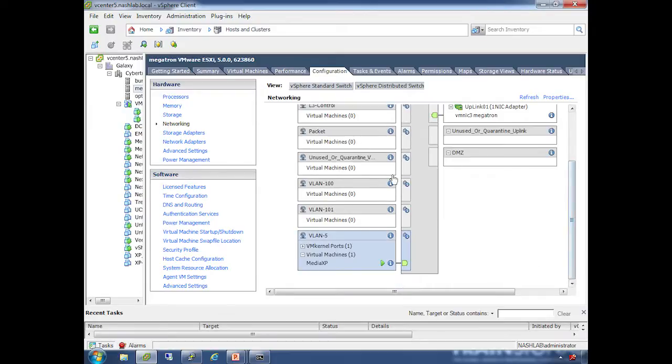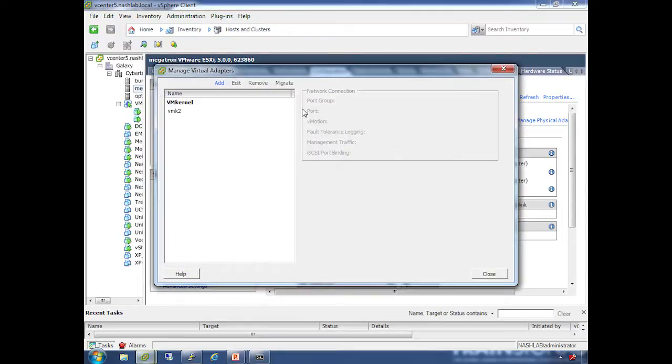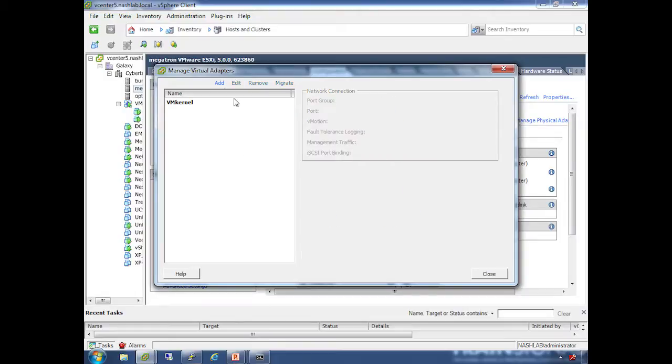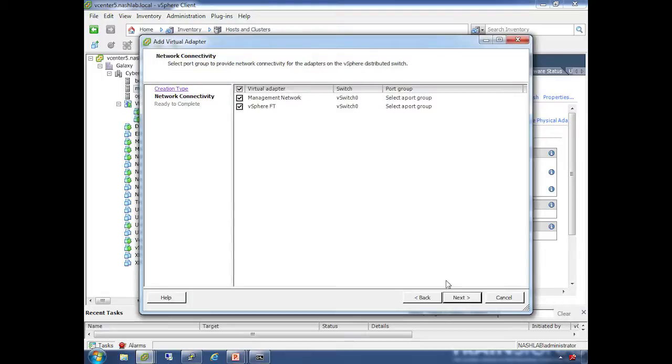So I would create one of those, make sure I can ping it, and make sure they could talk. So, okay, now we know our VM kernel works, we know VLAN 5 works, I would have tested the other, maybe control, maybe packet, something like that. And then I go back to manage. First thing I'm going to do is delete this guy because I don't need him anymore, so remove, yes. And then I want to add, and I want to migrate. I'm going to go ahead and migrate my existing two.